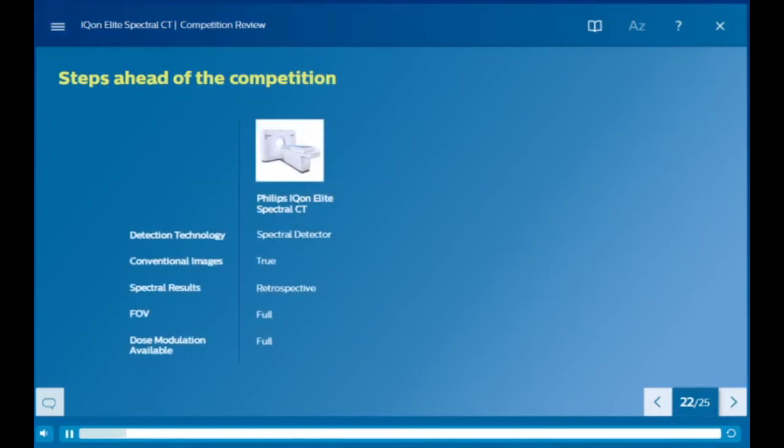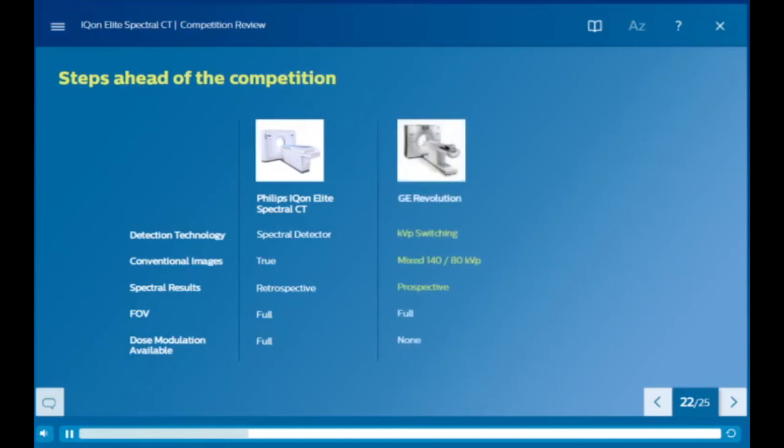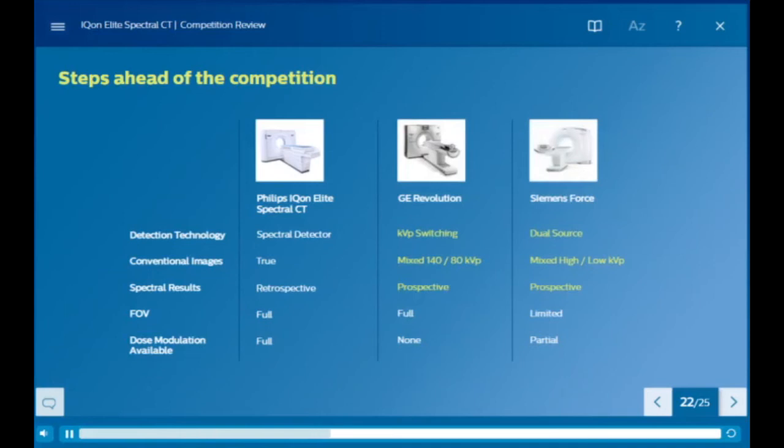Philips IQon Elite Spectral CT is far ahead of its competition with other brands. Our competitors, like GE Revolution and Siemens Force, use source-based technologies and make trade-offs when producing spectral results. They cannot have both spectral and true conventional images at the same time. With IQon, both spectral and true conventional images are provided. Siemens has a field of view limitation, whereas GE has a dose modulation limitation, potentially missing the key information.